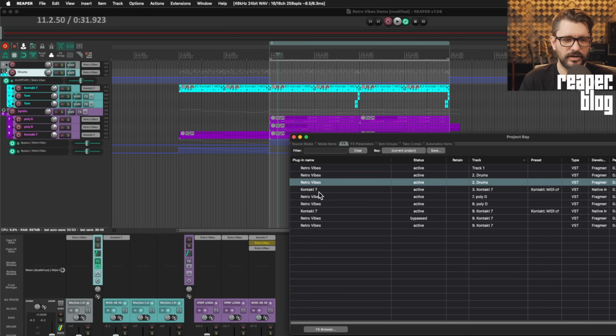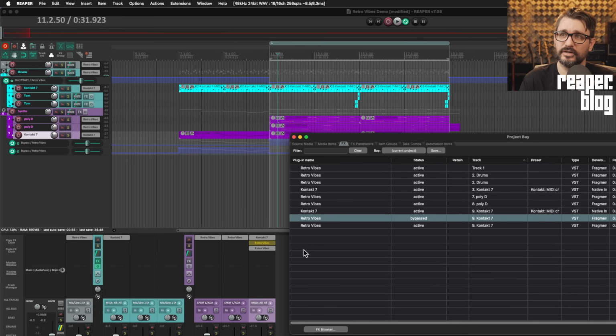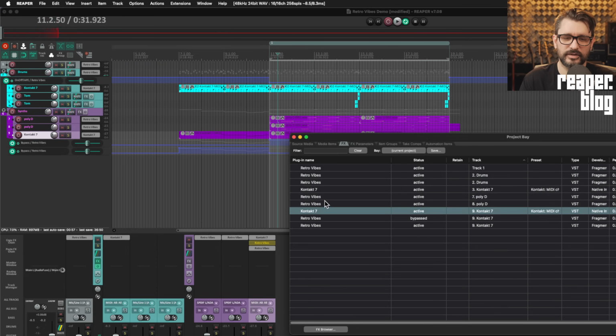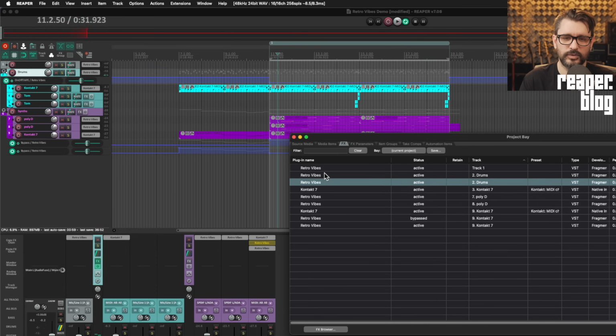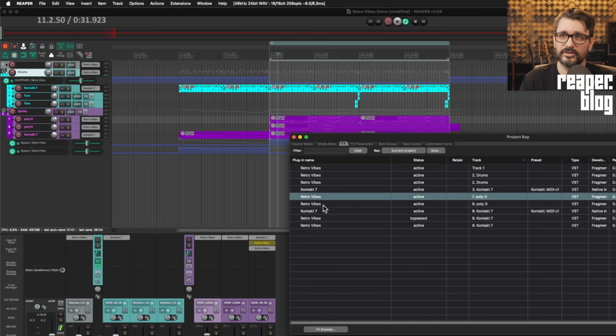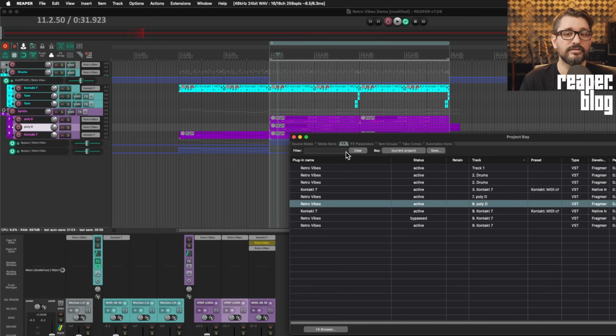If you click on any of these effects here, you can see that in my mixer, it's actually changing which track is selected. So there's selection mirroring even in the effects page, not just on the media items page and the source media page, which is pretty cool.